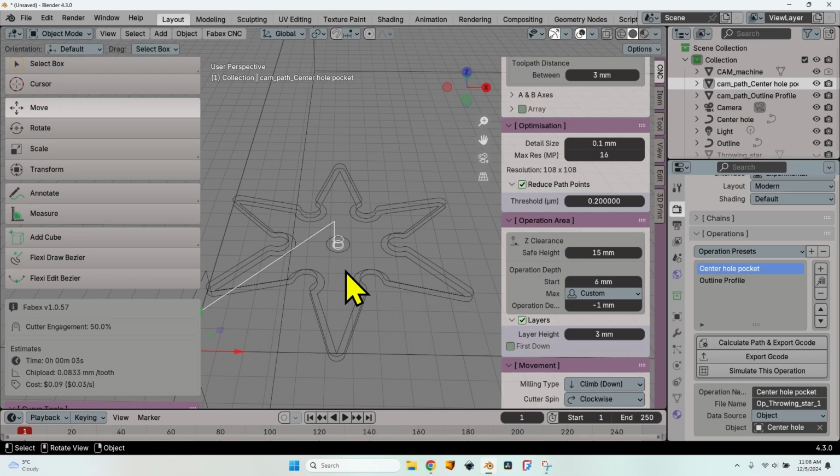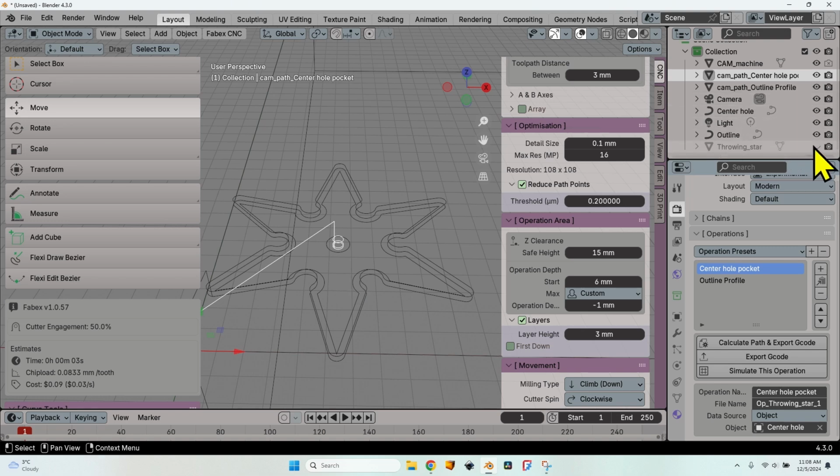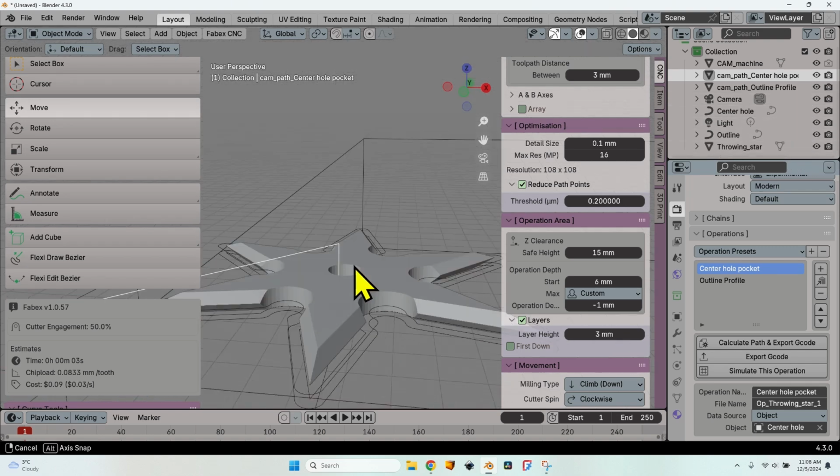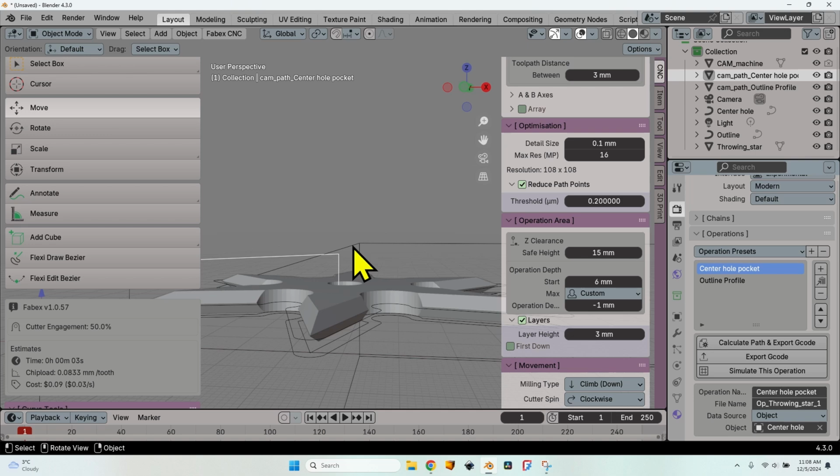I still haven't created the third part that I want to create, which is, let's turn on the 3D object again, these bevels here on the star. I'm going to use a V-bit for that. It's the fastest way. Any other 3D type of operation would take a lot of time. So let's create a V-bit operation. Let's use a V-bit and cut those bevels.